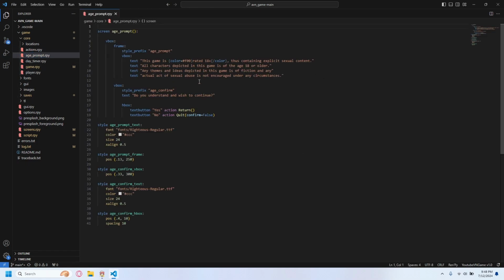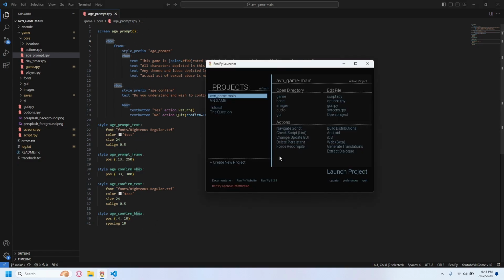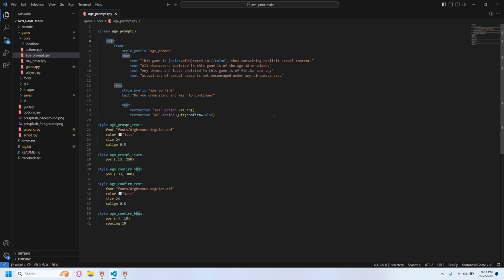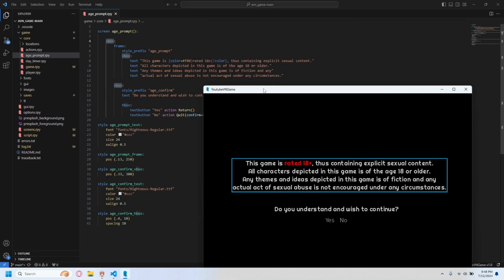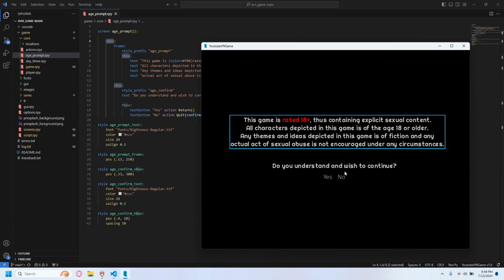Cool. Age prompt. Pretty much self-explanatory on this one. It just shows the screen, age_prompt. VBox is like a vertical box, which, let me show this as an example. Pretty much it just vertically stacks the text from right here. That's what VBox does. And of course, with another VBox, it still stacks everything. So everything is stacked. And if it didn't have a VBox, everything would be on top of each other.